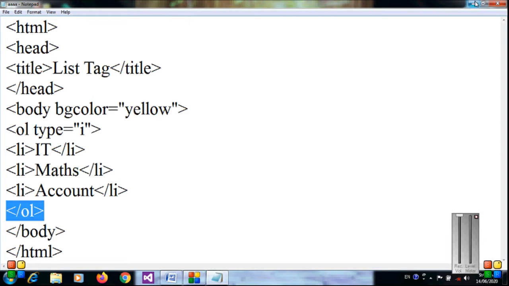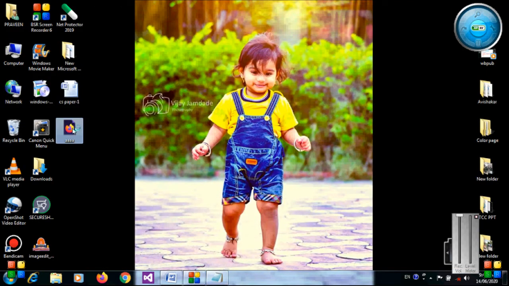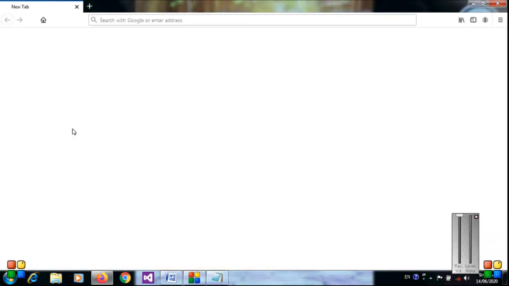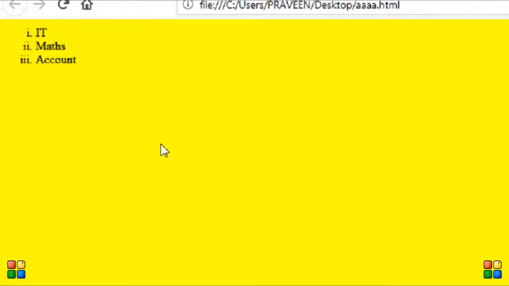So here see the output, how it looks. First I save this page with HTML extension and run in the browser. So here you can see the output. IT, maths and account, Roman 1, 2 and 3.